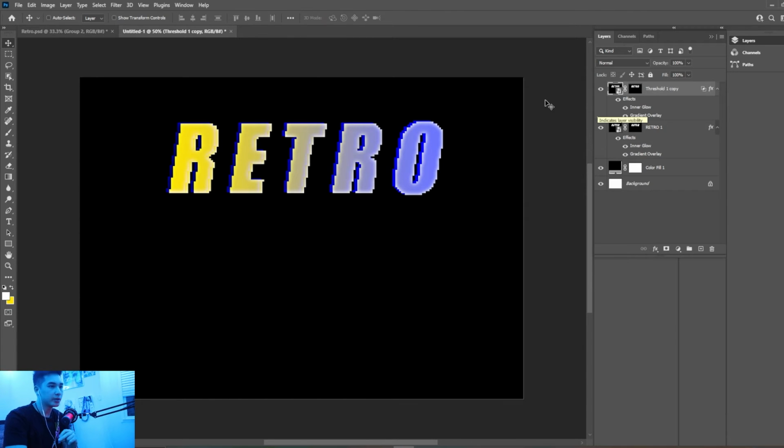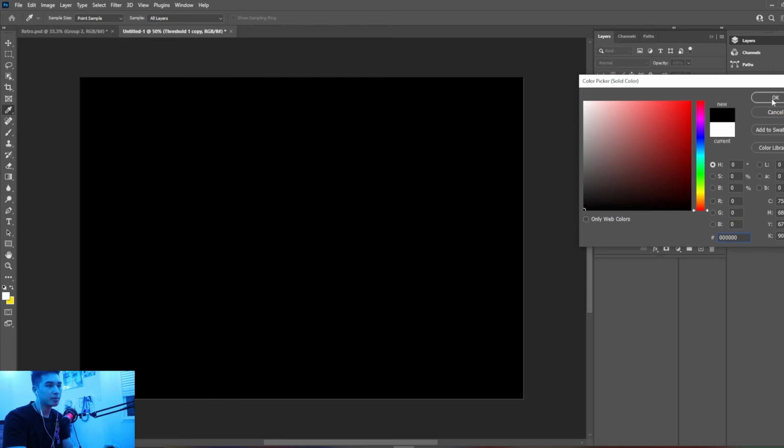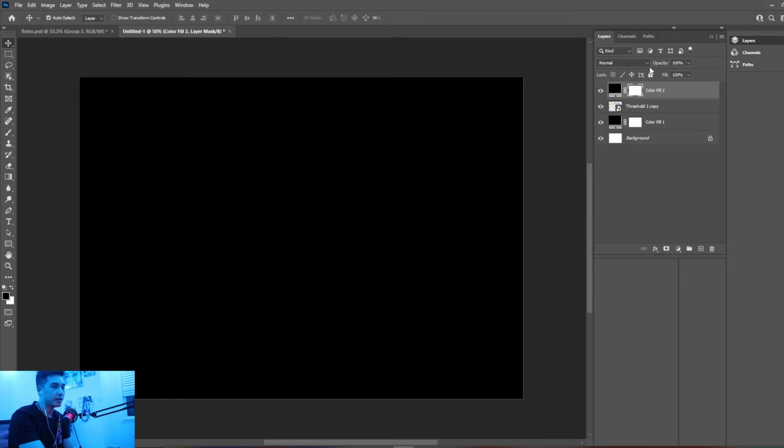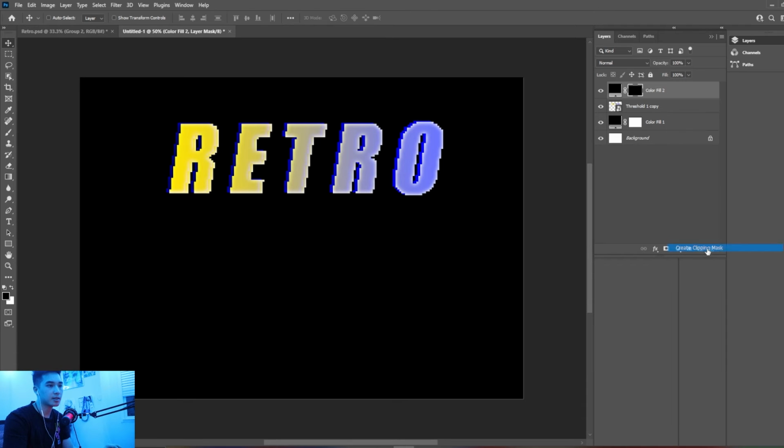So what we're gonna do next is convert these two to a smart object. There we go. And then I want to add a bit of shadow to the bottom of my text, so I'm gonna go to solid color, black, and then invert this, and then make this a clipping mask. Then I'm gonna go to my brush and make it kind of faint.